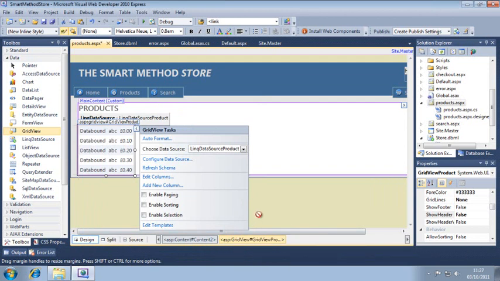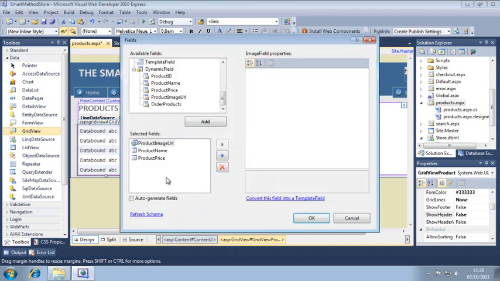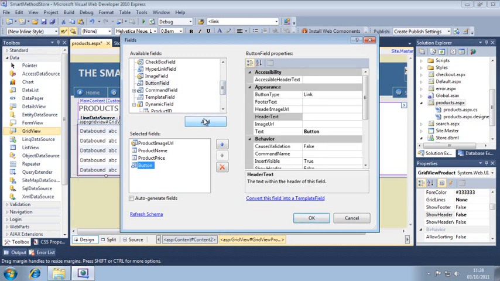Next, we're going to create buttons to add products to the shopping cart. The Button field causes a postback when it is clicked and fires the Row Command event handler. Reopen the Edit Columns dialog from the Quick Tasks menu. Now add a Button field from the Available Fields pane. Next, set the text property to Add to Cart.